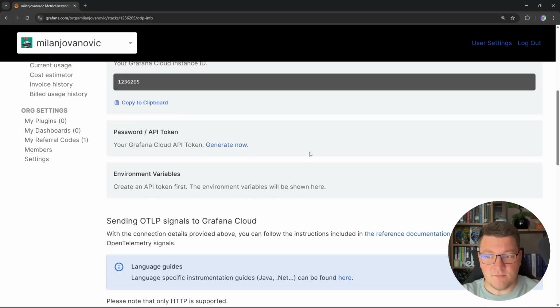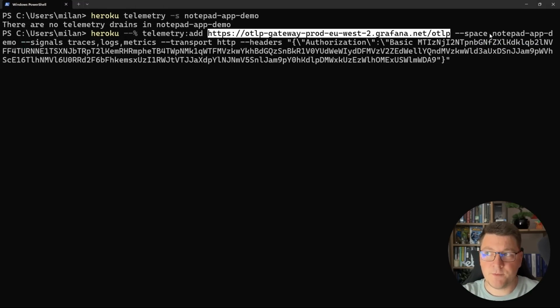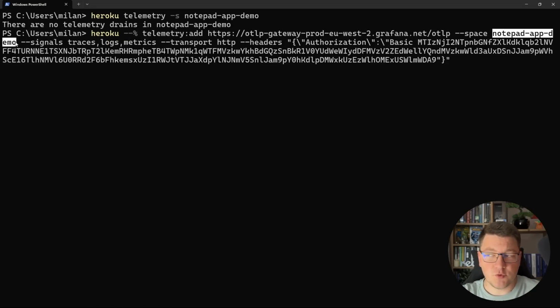I already created this, so let's go back to the console, and then this is the command that I'm going to run. I'm going to say heroku telemetry add, and then specify my OpenTelemetry endpoint. I'll pass in the name of my Heroku space, which is Notepad app demo. I can also filter the specific signals that I want to emit with my telemetry. By default it's going to be traces, logs, and metrics, but you can also export just one of these. You can also configure multiple drains for each of the signals. For the transport mechanism, I'm going to use HTTP, and then I have to specify my authorization header value.